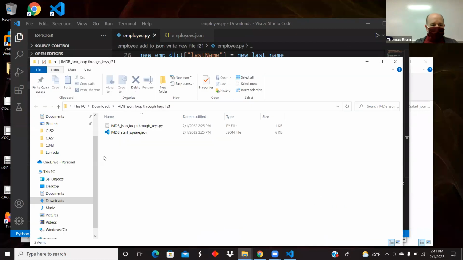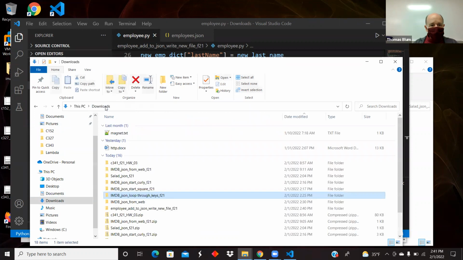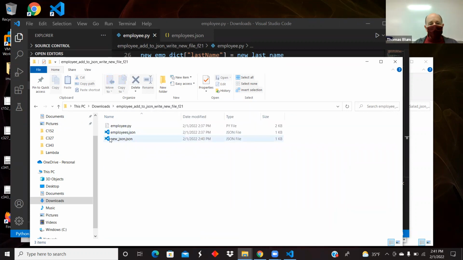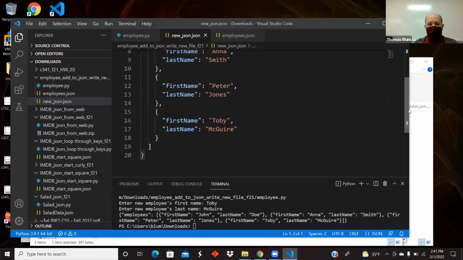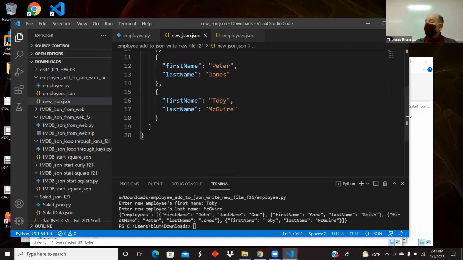So let's find it in my file system here. I'm in downloads. I am in employee add, and I just wrote the new file, new JSON. And here's my new JSON file, and there's John Doe and Anna Smith and Peter Jones and Toby Maguire. I've written a new file with a new employee in it, and I've respected the JSON format.